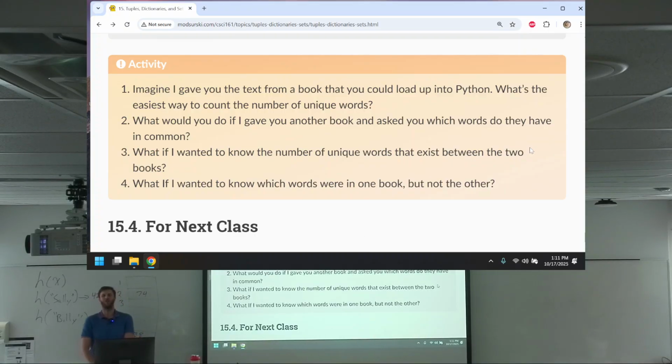So take your favorite book, all right? Imagine you can download it from the internet, and you can load it into a text file that you load into Python. So you basically have a giant text file that just contains every word, the whole contents of your favorite book, okay? And if I were to ask you the question, what's the easiest way to count the number of unique words in that book?